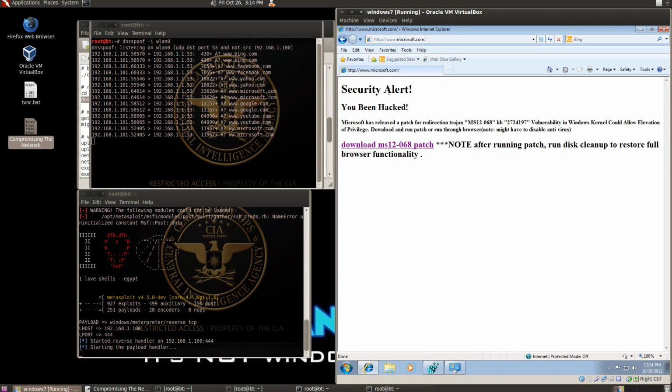Let's see. Security alert. You have been hacked. Microsoft has released a patch for redirection Trojan MS12-068, KB2724197. Vulnerability in Windows kernel could allow elevation of privilege. Download and run patch or run through browser. Note, might have to disable antivirus. Yeah, that would be stupid. Okay, download. Note, after running patch, run disk cleanup to restore full browser functionality. Nah, like I said, you can do whatever you want with it.